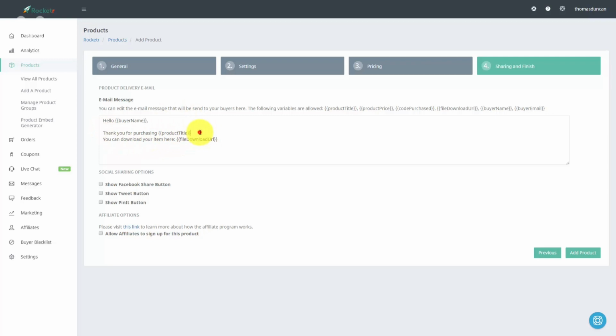Now you're going to notice that your buyer is going to have an email sent to them by Rocketer. So if you want to have your buyer sent to a certain URL, you are going to write that URL inside of this email. So for example, you'll notice that they're going to get a link to their file URL. They're going to get a link to the product title. We can actually put in a URL in this email.